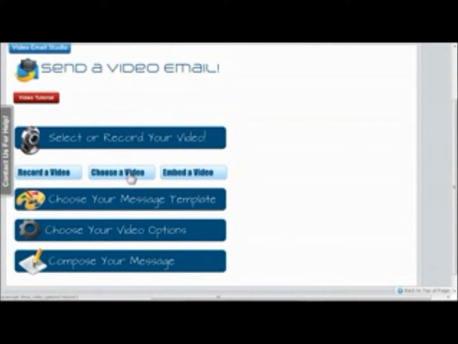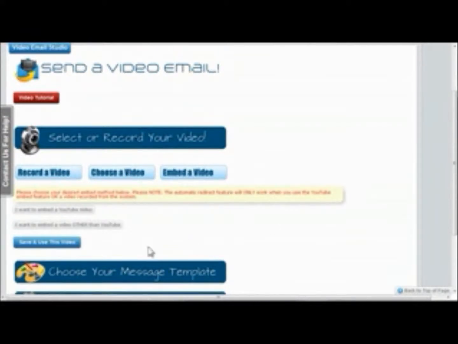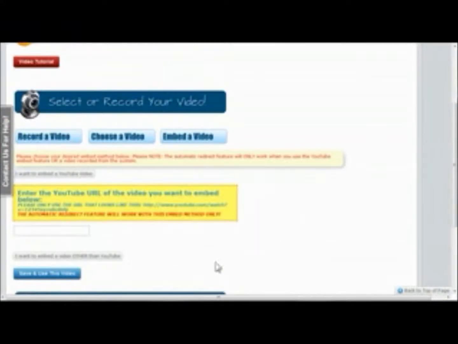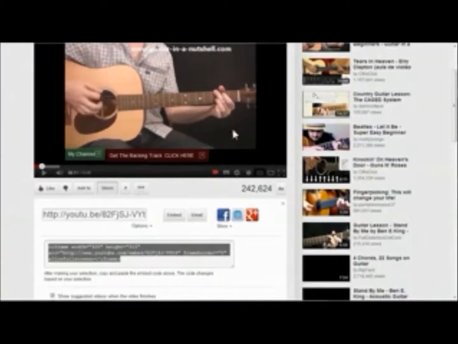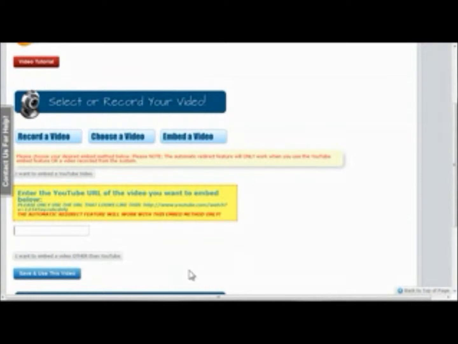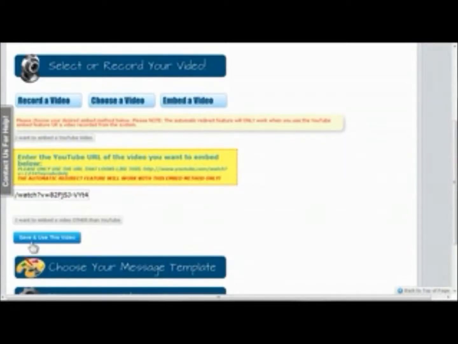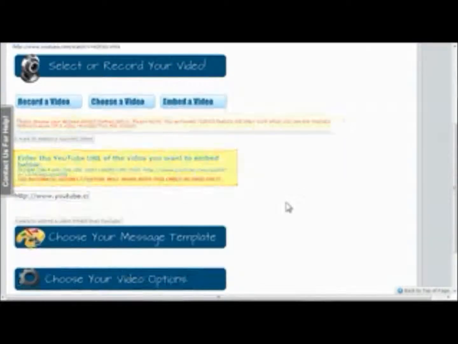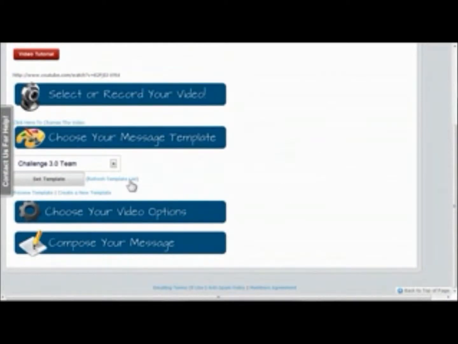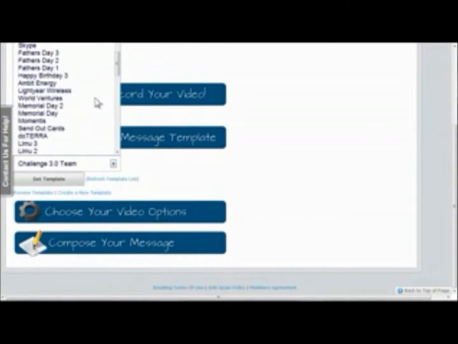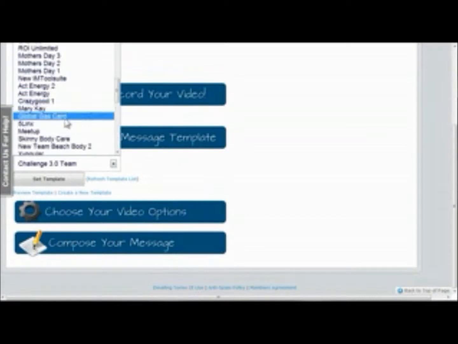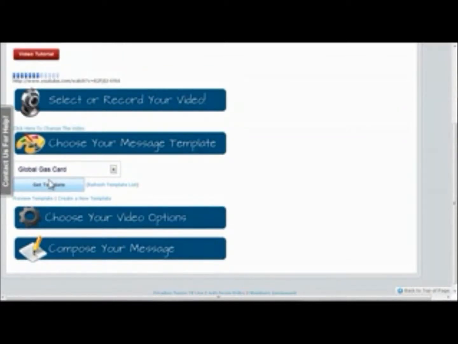You can choose a video you have already uploaded to the system, to the video host tool, or you could embed a video that you have somewhere else. I want to embed a YouTube video. Okay, so what you want is the URL of the video. Okay, so I'll copy the URL of the video that is shown in the address bar. There it is. Save and use this one. It will verify it. Then you select a template. Look, there are many different ones that you can choose from, or you can create your own actually. You set the template.